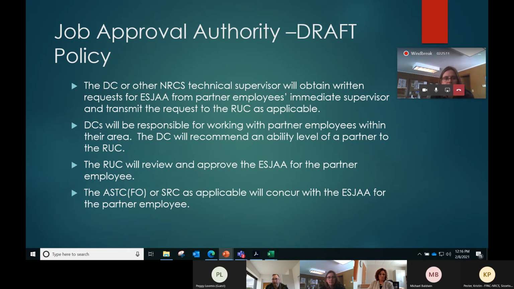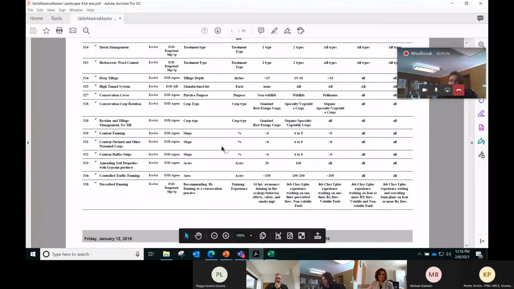So cover crops, some conservation districts have drills, and they hire out the drill and they'll make a cover crop seeding for the producer. You could get job approval authority to do a cover crop. So that's what this entire list is, with all our practices.